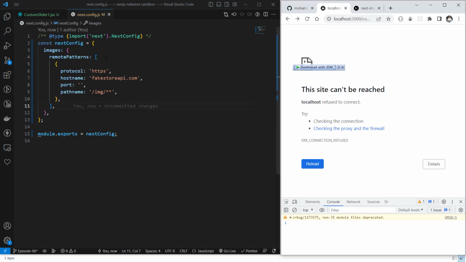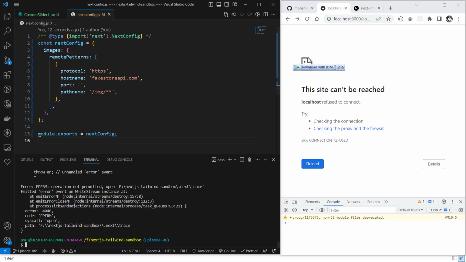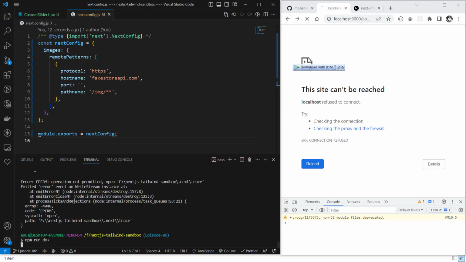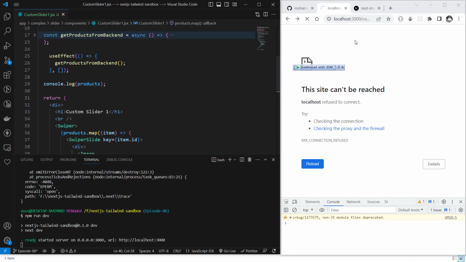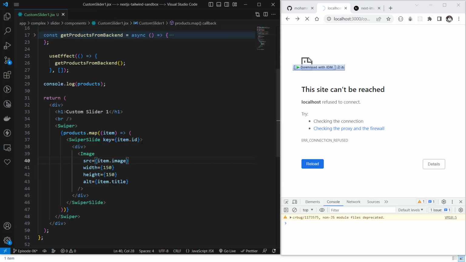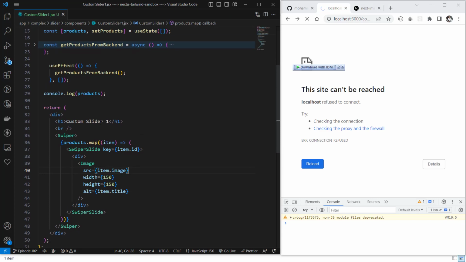Okay, I think we need to restart because we changed the next config. Yes, it stopped our server. So npm run dev again, and let's close this. This must work now. And in the meanwhile, let's go here and work on our swiper.